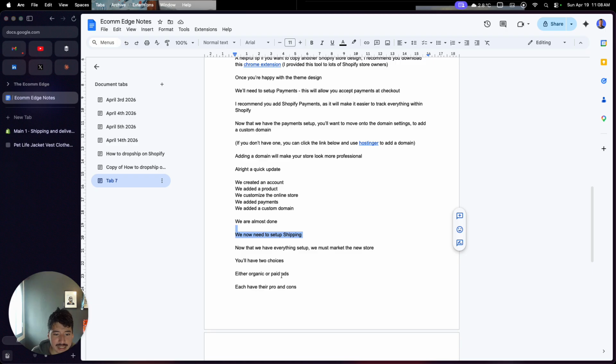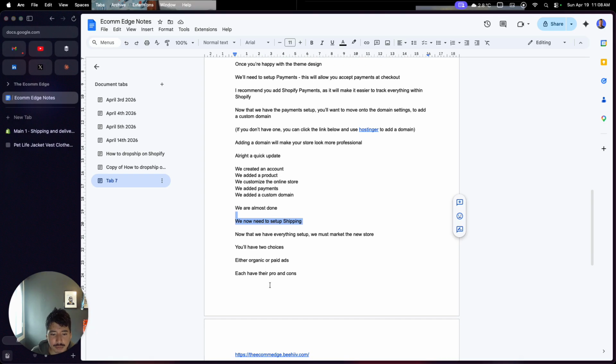Now for paid ads, if you need the quick income and you have money to spend, then go for paid ads. But of course, don't forget organic, because organic can help you so much in the long run. People will continue looking at your products, your store, they'll follow you, and each time you upload a video, they might want to buy something from you. So again, they all have their pros and cons.